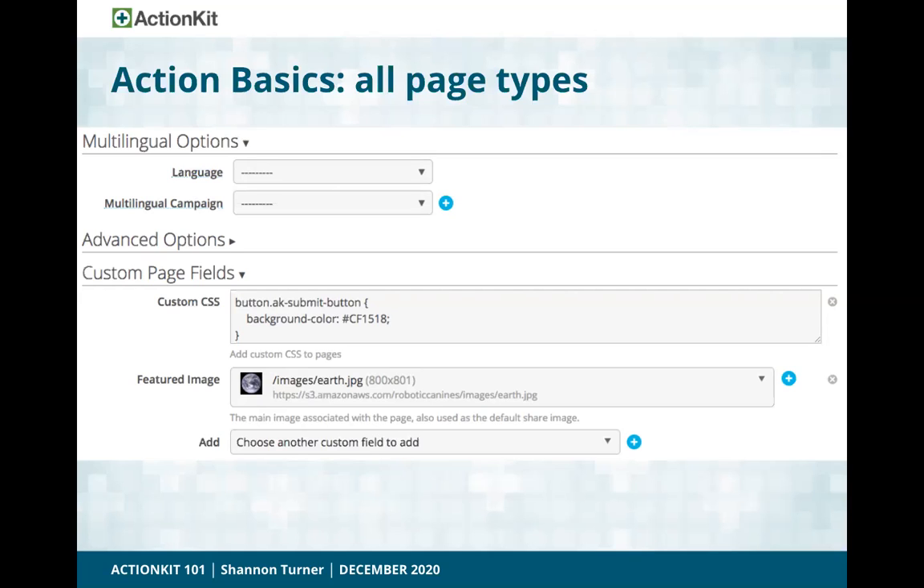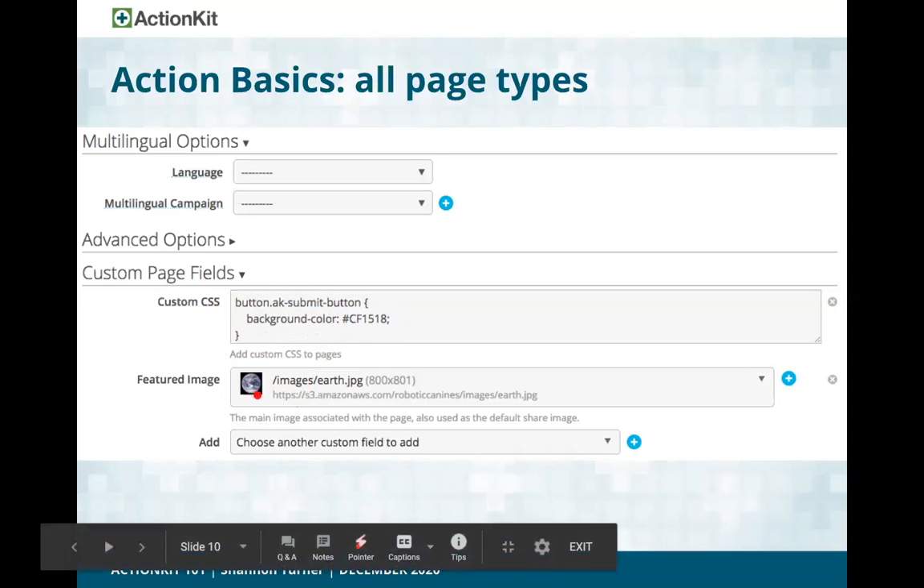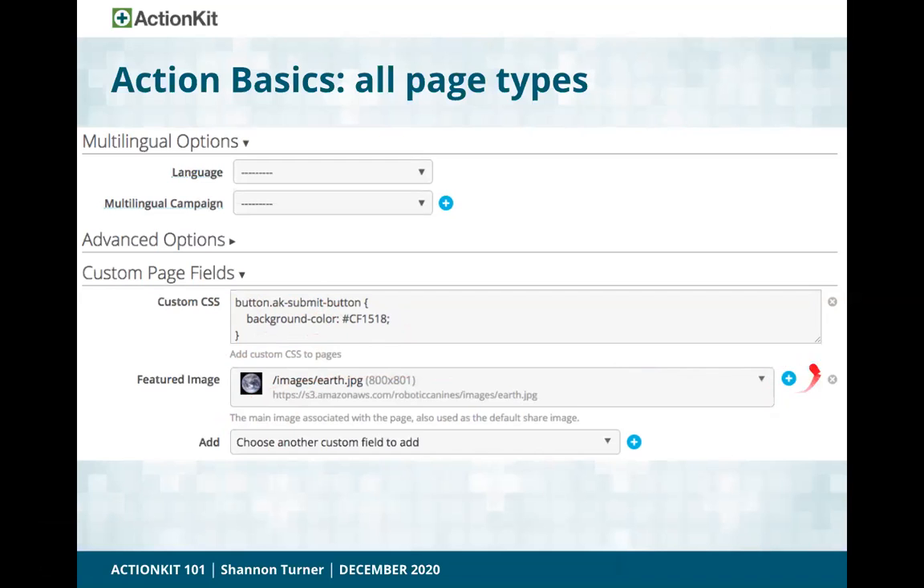So let me be brief and show you two custom page fields that I have set up here, but I also want to mention that on our blog are lots of examples of custom page fields that you can create with lots of practical uses. First up, this first field, custom CSS, allows me to add custom CSS code to my pages. This is going to change the way the background color of the submit button looks. This second field, featured image, allows me to embed an image on the page. And I can also upload new images by clicking here on this blue plus sign.